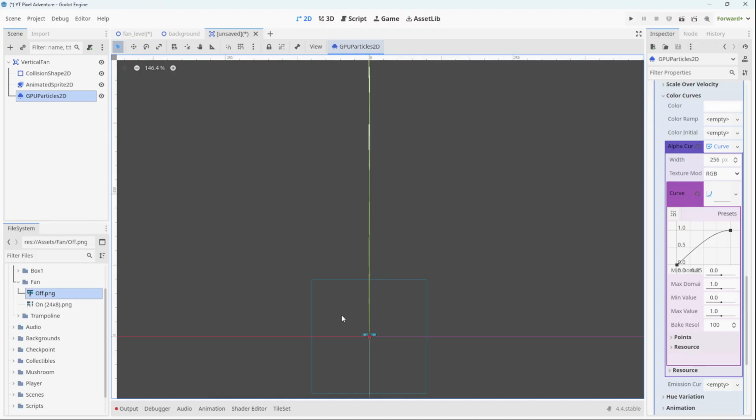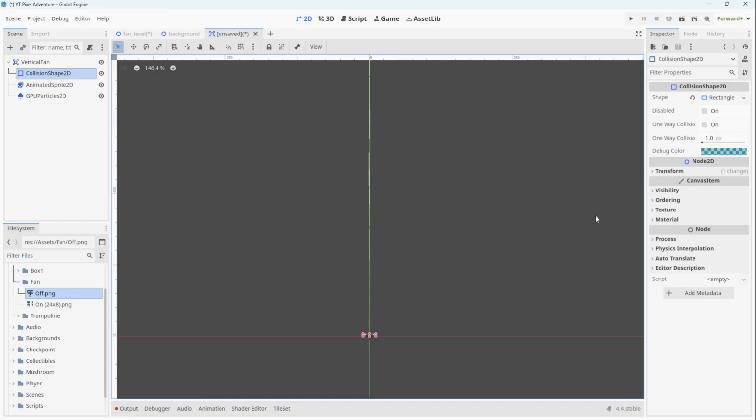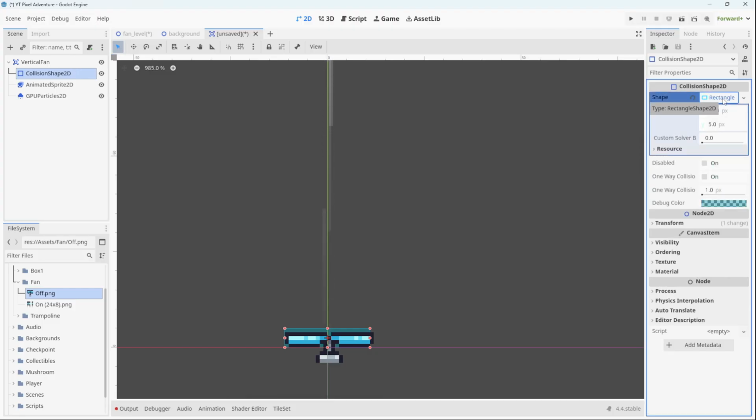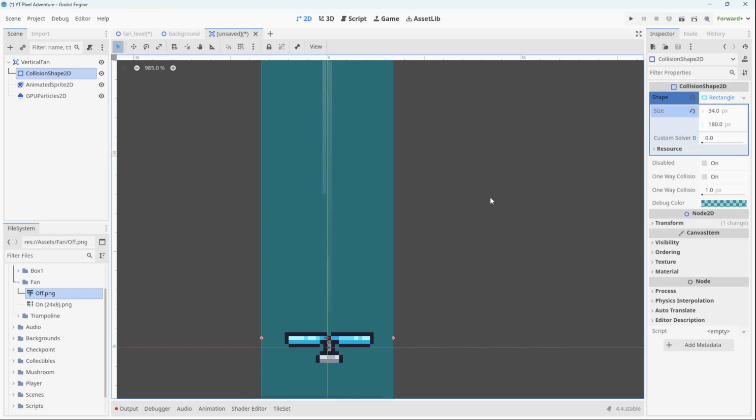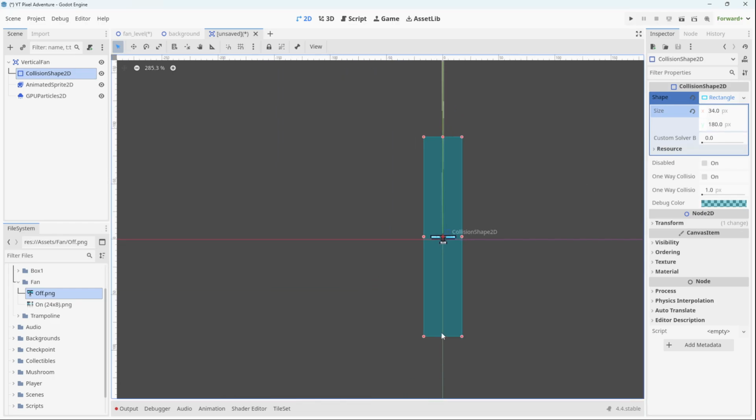Let's make a few more changes, slight changes to the collision shape node, just to make sure that it's in the right place. Let's have a look at it over there, and let's expand this rectangle. Let's set the size to 34, and let's set the vertical size to 180. And what this means is this is the area that's detecting when the player is in it, but obviously you want to move this up.